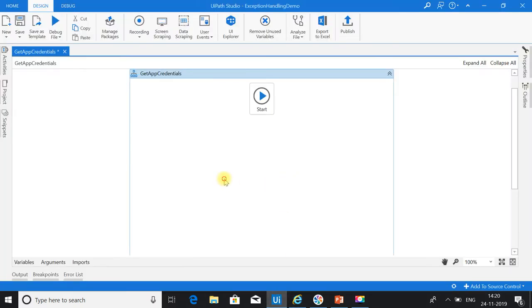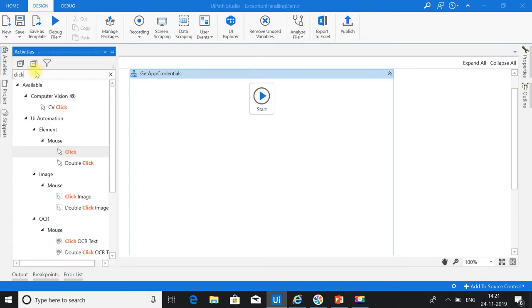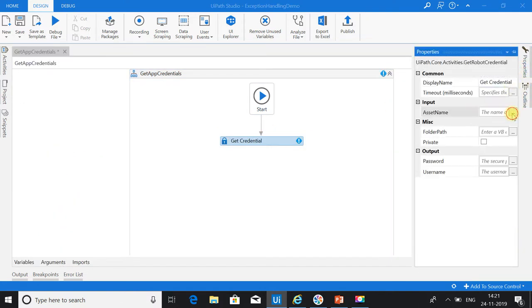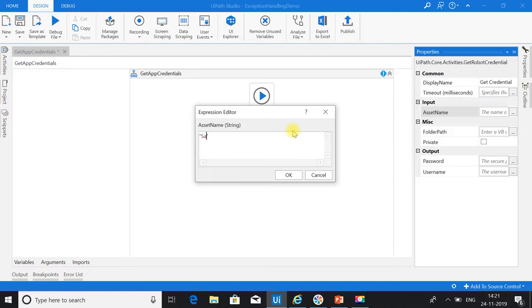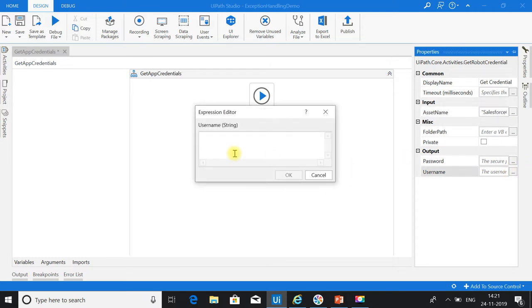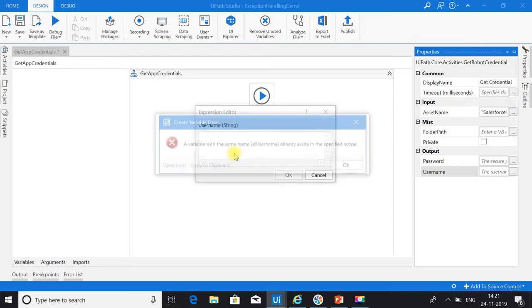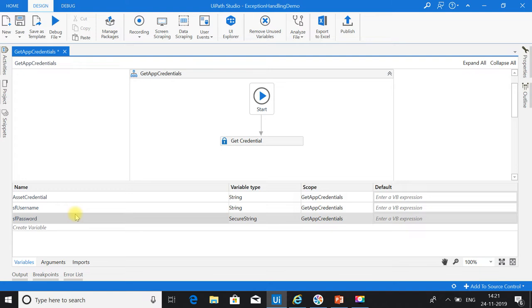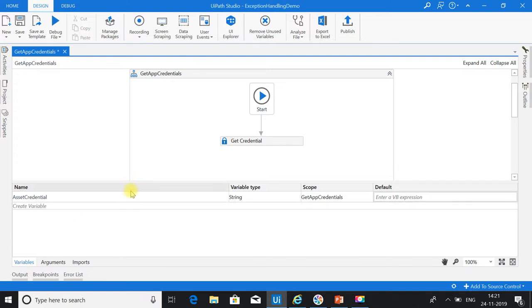Now let us go to the UiPath activities and drag and drop the Get Credential activity. Here I will give the asset name as Salesforce credential because that is the asset name we created there. For username, just Control K, I will give the username as Salesforce username. Okay, the username already exists, so I'll delete the name I already created.